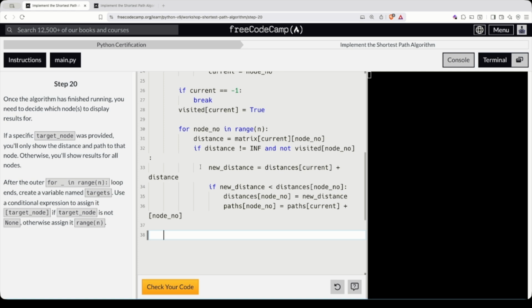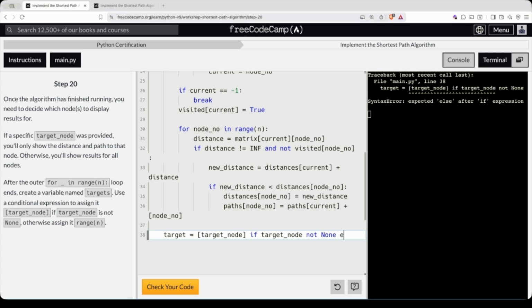Use a conditional expression to assign it a list containing target node if target node is not None, otherwise range n.